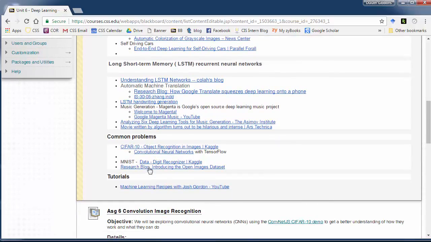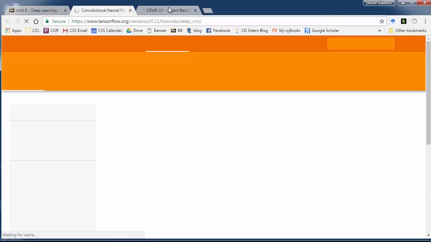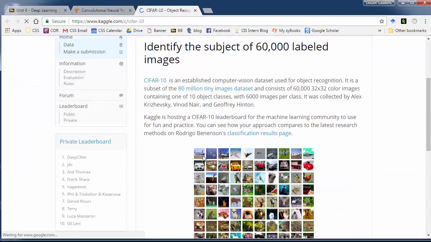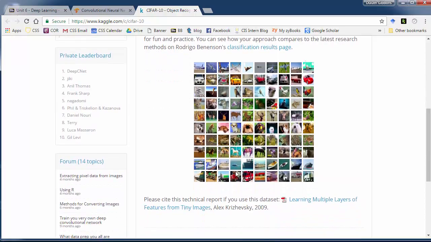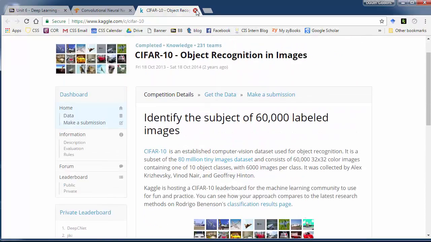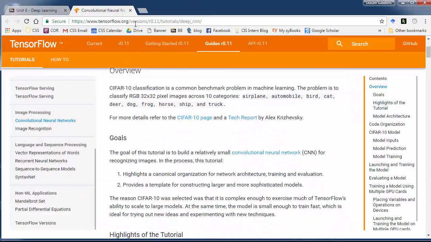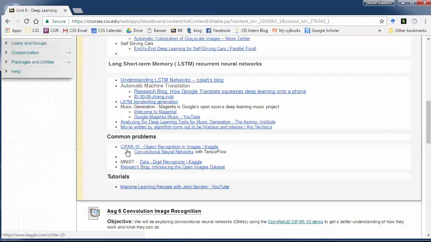The last thing I just want to mention is that there are these standard problems out here, and people are competing against these, and we'll look at these in the assignments. This is an image recognition problem where you have 60,000 images that are categorized, and you're trying to learn to categorize these images with your networks. There's another version here, and people post their results for those. This is another example of that.